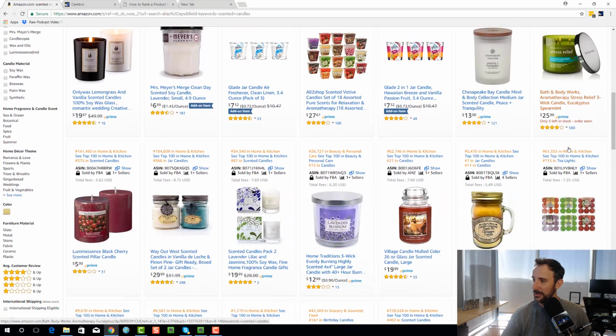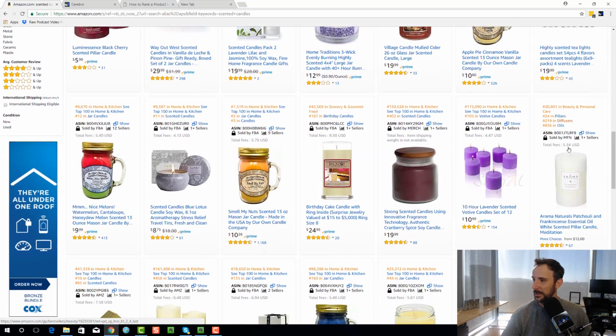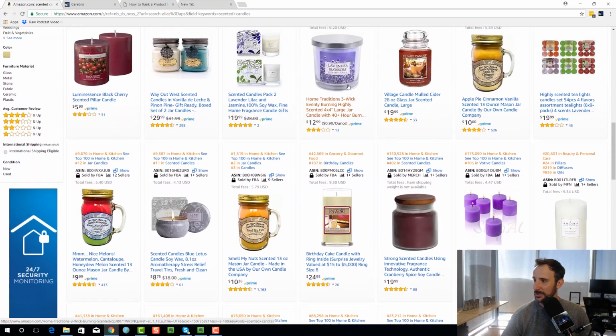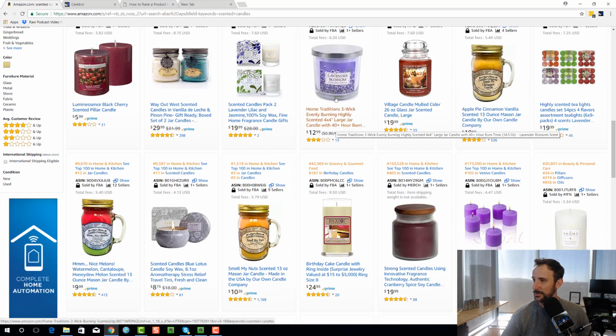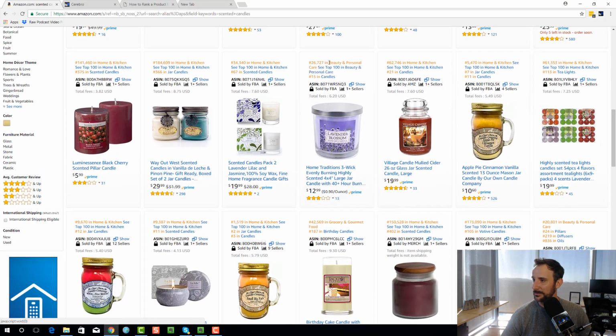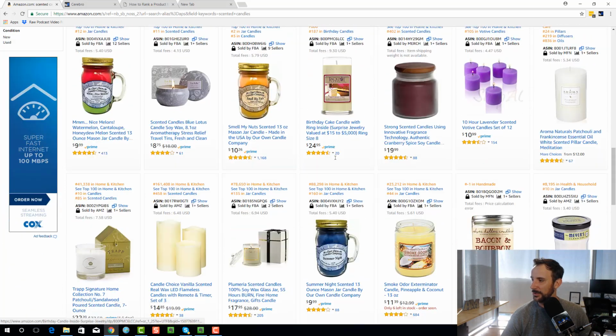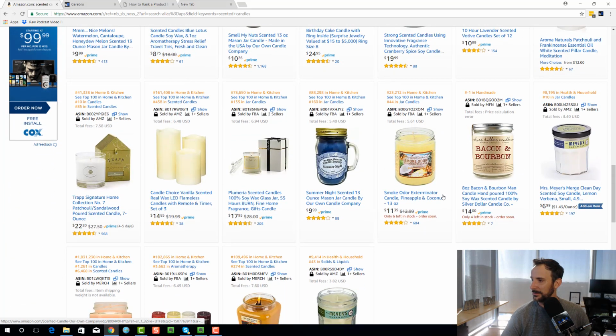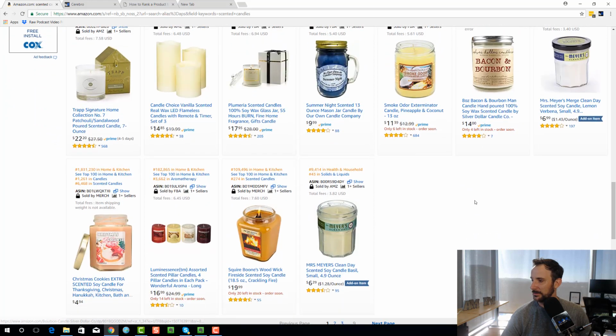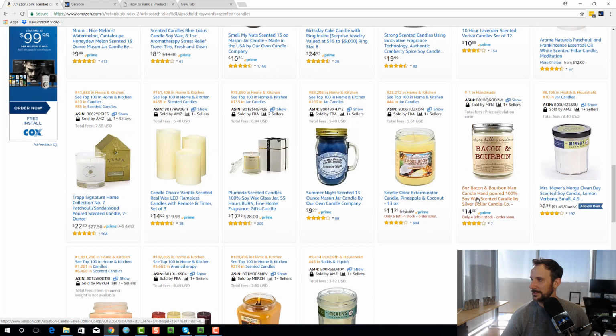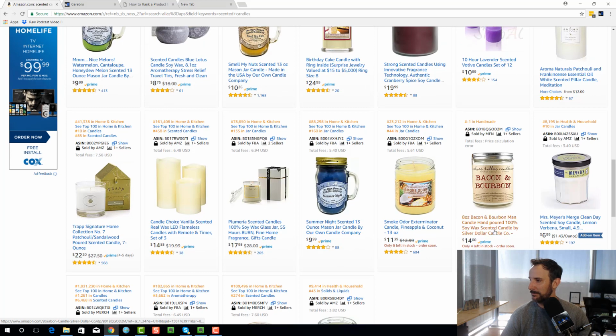If I scroll down, let's find one that doesn't have a lot. Okay, here we go. This one has 13. Home traditions, this one might be good. So I'm gonna grab the ASIN right here. Actually, no, 13 is still, let's find one with even less. 7, is that the smallest one? Yeah, this one's got 7. So bacon and bourbon. We're gonna grab this ASIN. It's actually #1 in handmade, so it might actually have some volume.